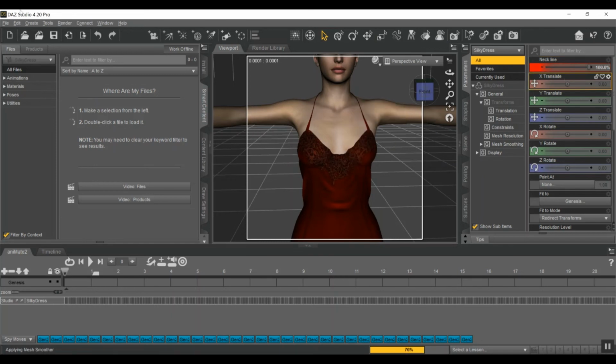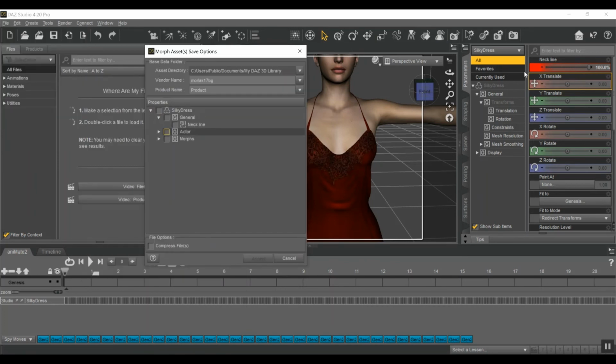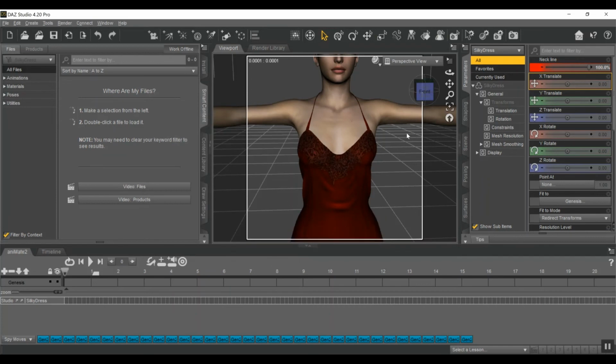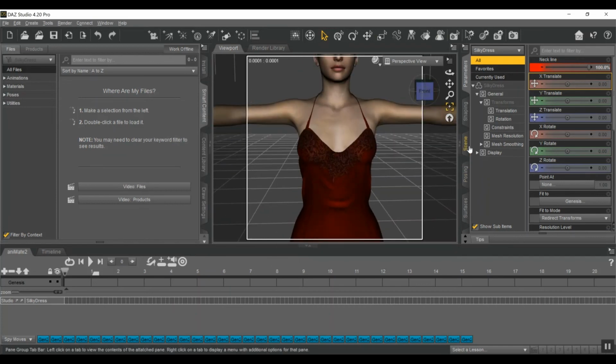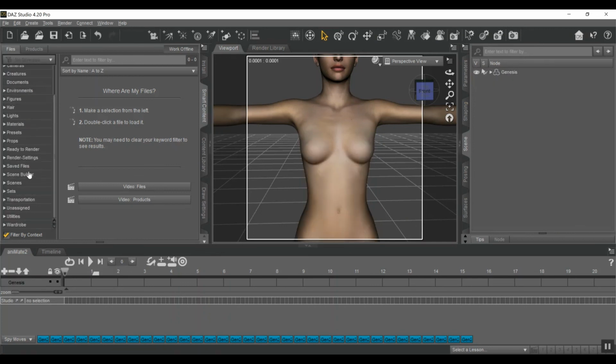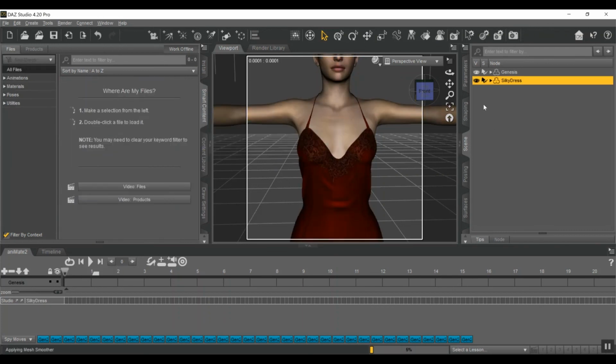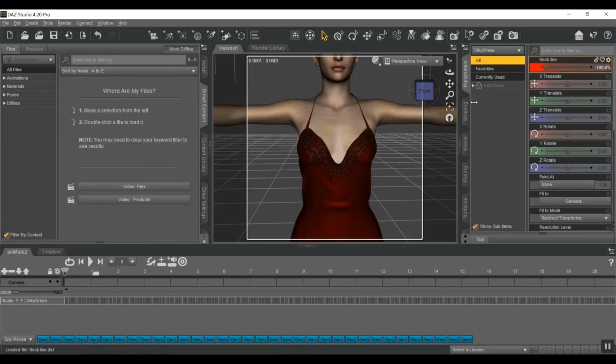Push it to 100%. Go over here to File, Save As, Support Asset, Morph Asset. So under Morph Asset, I just have to find where I put it over here. And I just put it under General, and here it is, my name, neckline. And if I did everything right, if I delete the dress and then bring it back in a new one, and there it is. And that is how you do this.